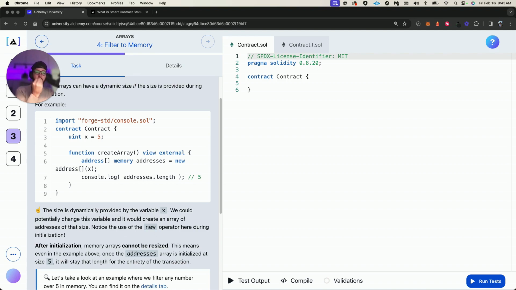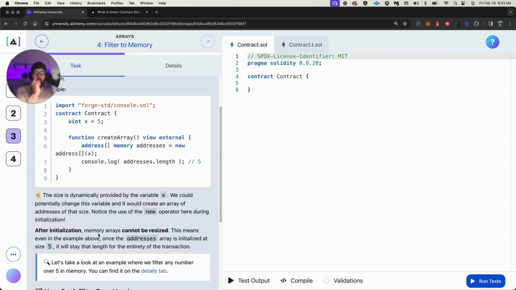Notice the use of the new operator here during initialization. So we need new right here. Good to point out, after initialization, memory cannot be resized. Memory arrays cannot be resized. This means even in the example above, once the addresses array is initialized at 5, it will stay like that for the entirety of the transaction.